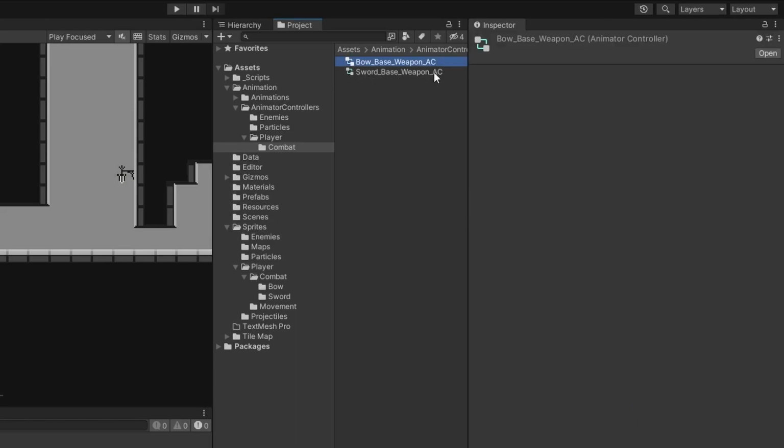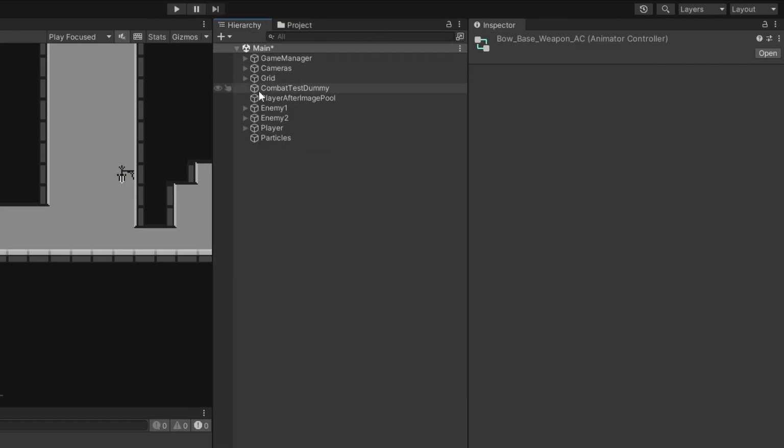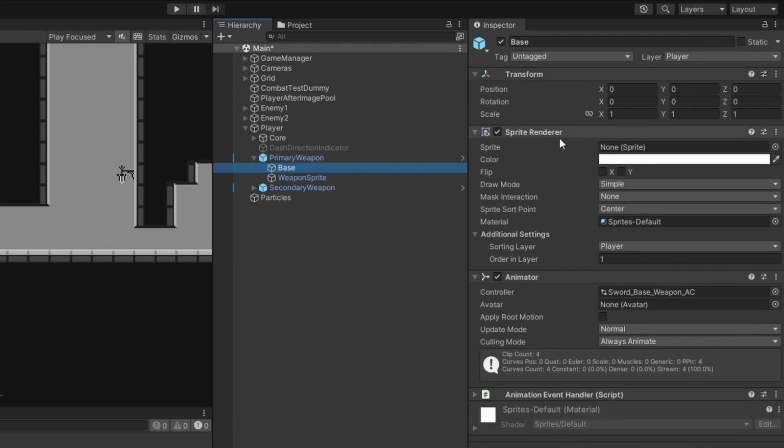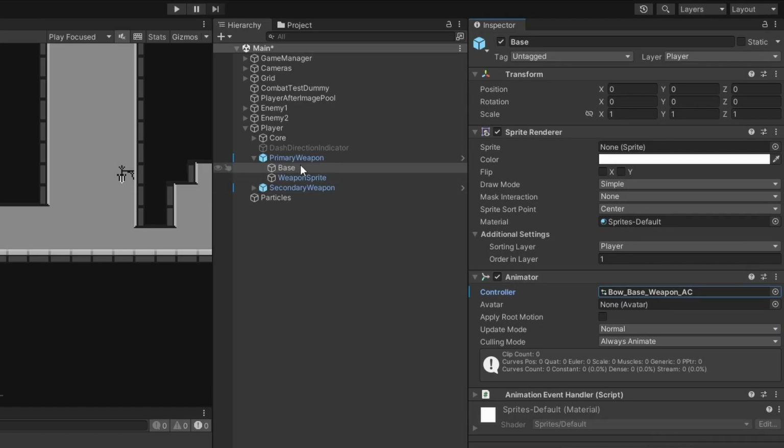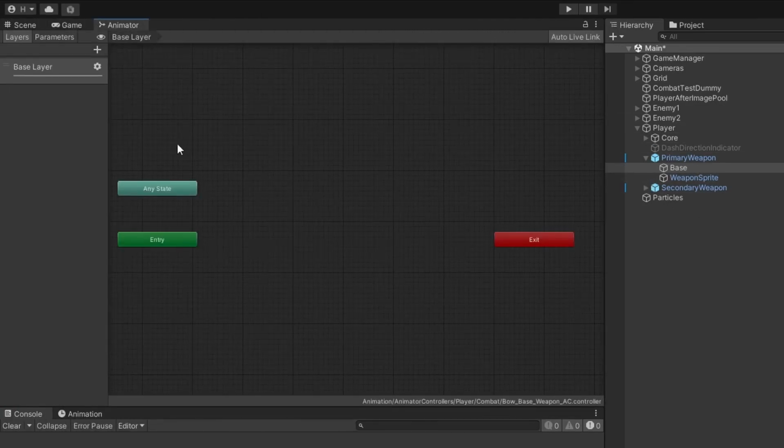Now for us to be able to work with this animator, we're going to have to assign it to one of our weapons. So let's head over to our hierarchy, come to our player, and let's just open up the primary weapon and come to the base game object. In here, we can then select our bow base weapon AC on our animator. So now if we have the base game object selected and we come to our animator window, we should be able to edit this animator.